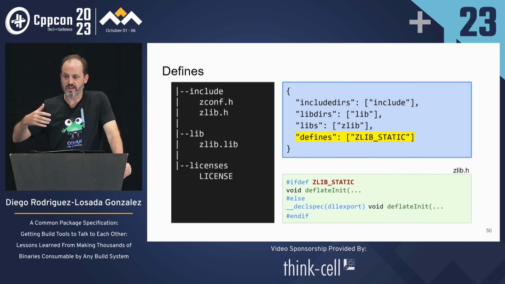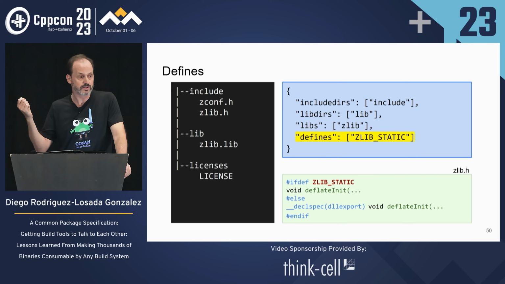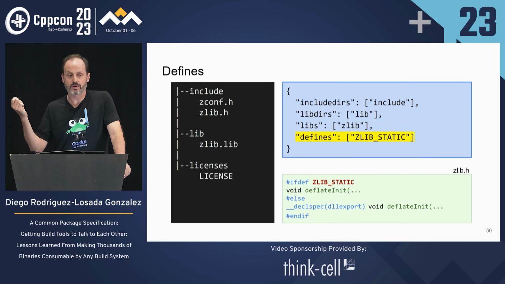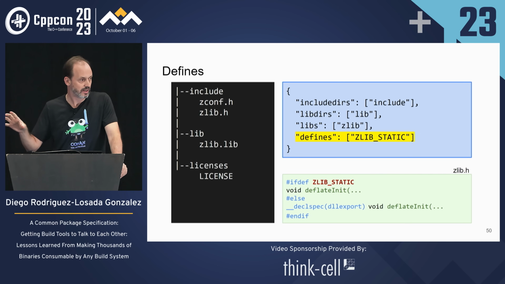You have a library and it uses some preprocessor definitions in the headers. So in order to use this library successfully, you need to apply those definitions in the consumer. So there is no need for the consumer to figure out they have to add these definitions in their build system. We can define them in the CPS, and they will propagate automatically to the user of the package.